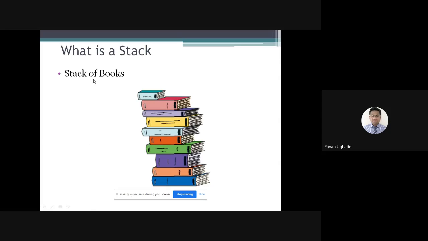In the stack, let's assume we have different kinds of books, stored one above the other. Let's see, guys, if there is one table, I'll just draw one table, and these books are kept above the table like this, and other books are kept one above the other. Now this arrangement that you are seeing is called a stack.